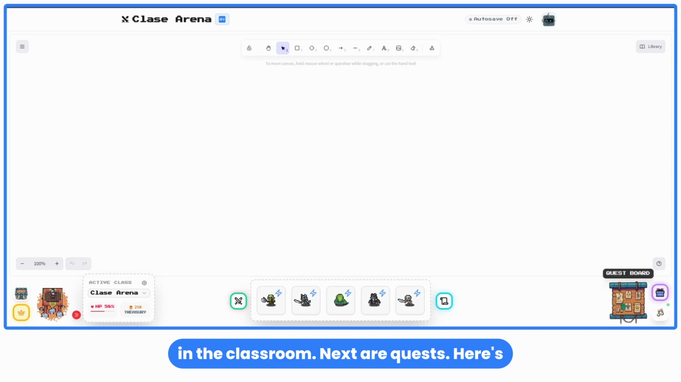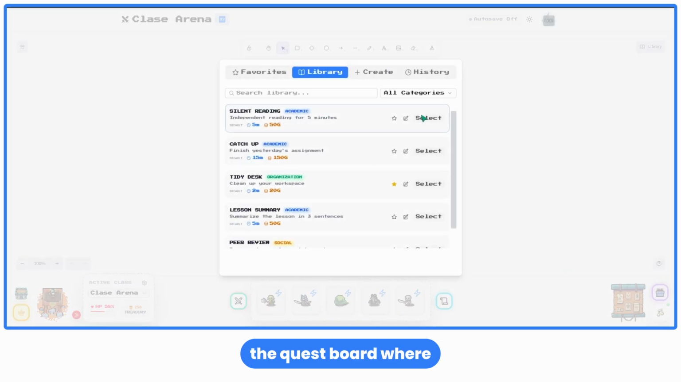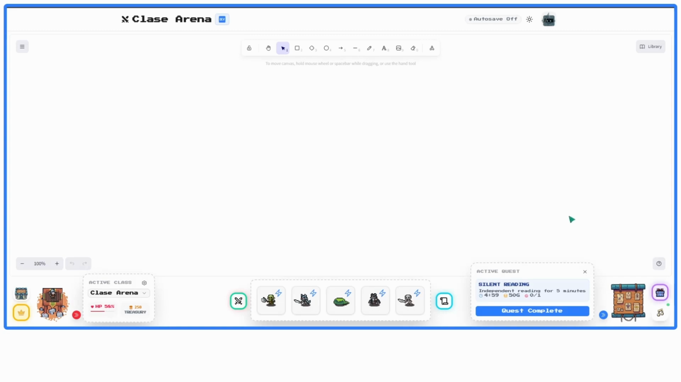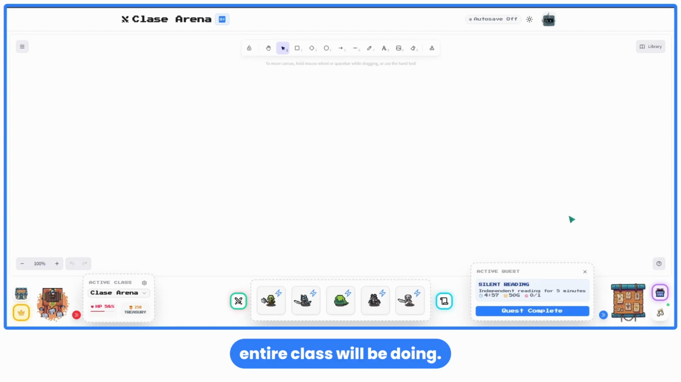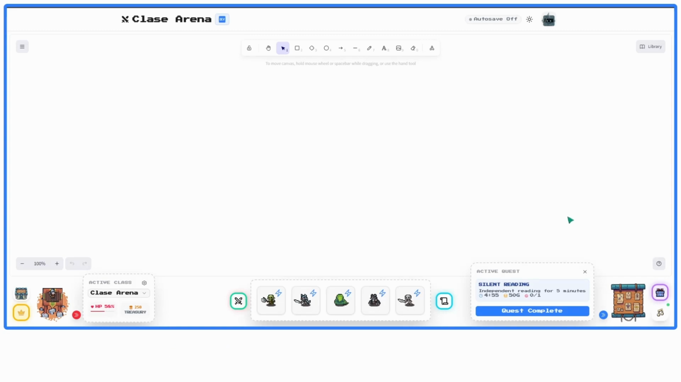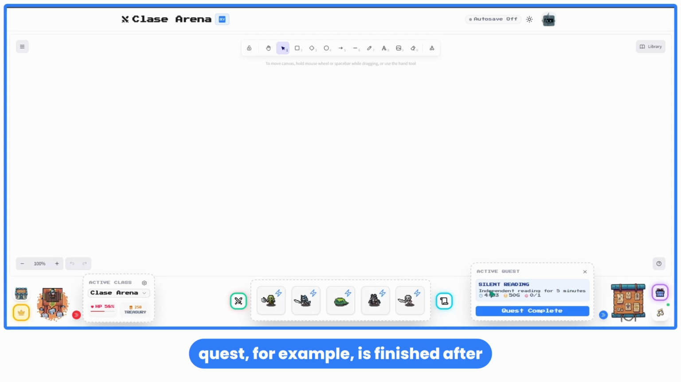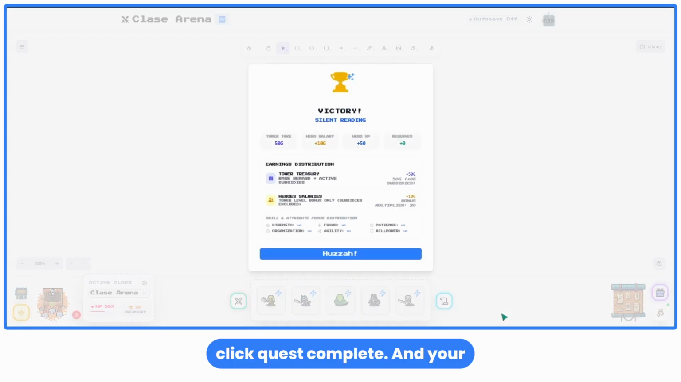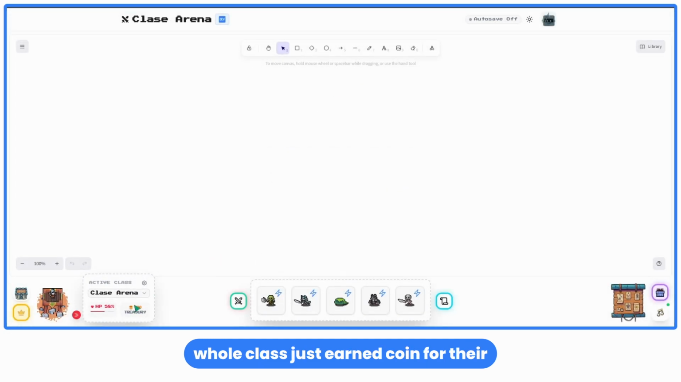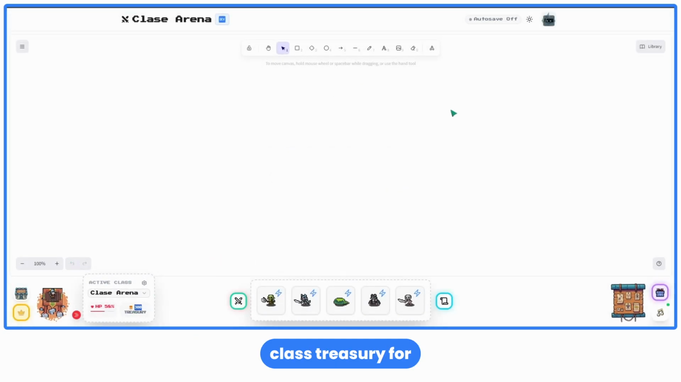Next are quests. Here's the quest board where you can select a quest, which is just an activity that your whole entire class will be doing. And once your silent reading quest, for example, is finished after those 5 minutes, you can click quest complete. And your whole class just earned coin for their class treasury for completing that quest.